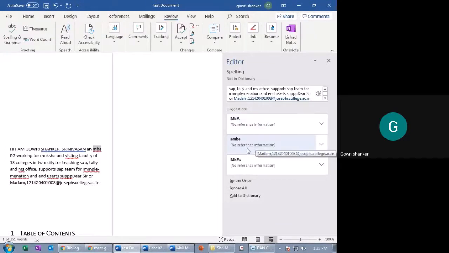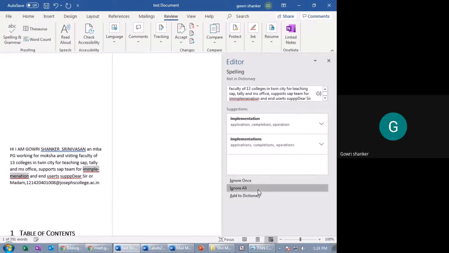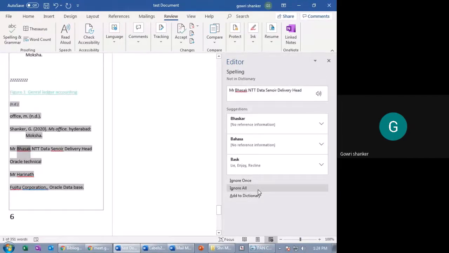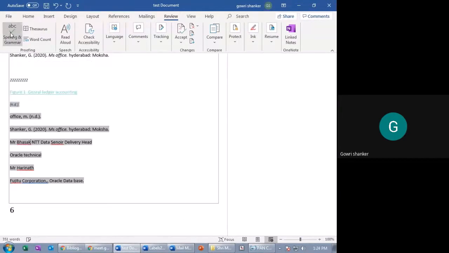Suggestions. See, for some words there is no difference found. For MBAs, it says there is a mistake here. If you want to ignore all, just click on ignore all. See, all mistakes it is showing individually. You can ignore it. Close it. That's it. This is how spell check and grammar check are done. By pressing F7 also you can do it, spelling and grammar check.